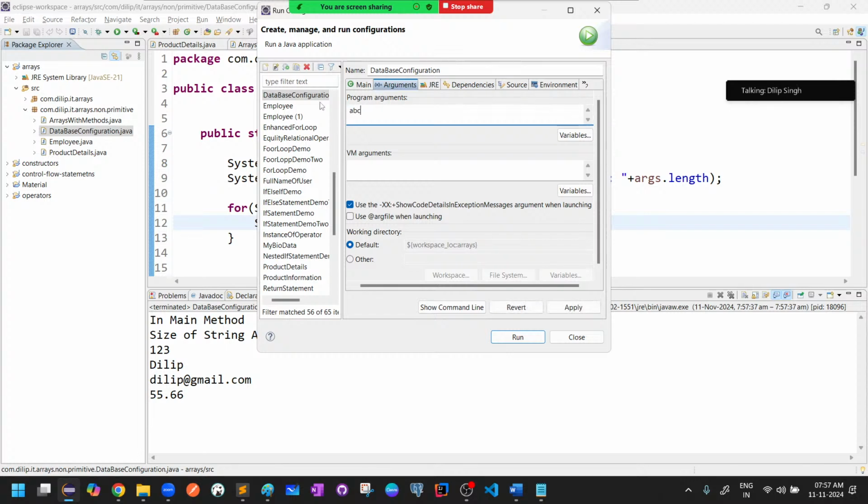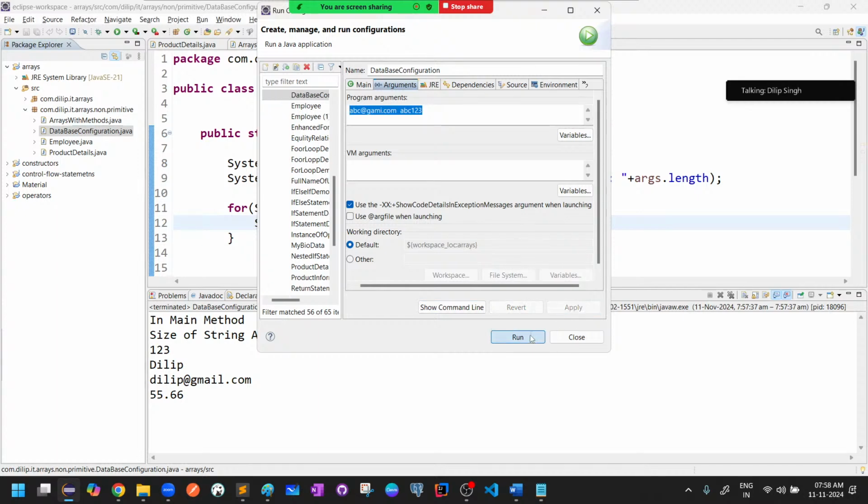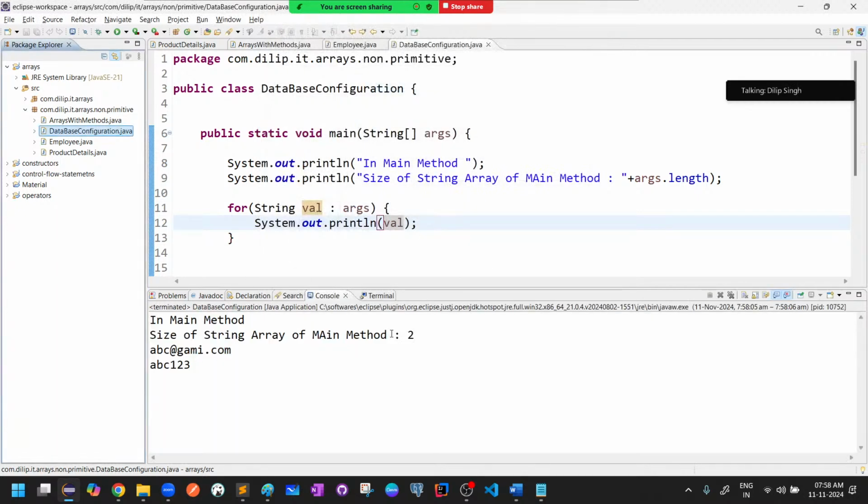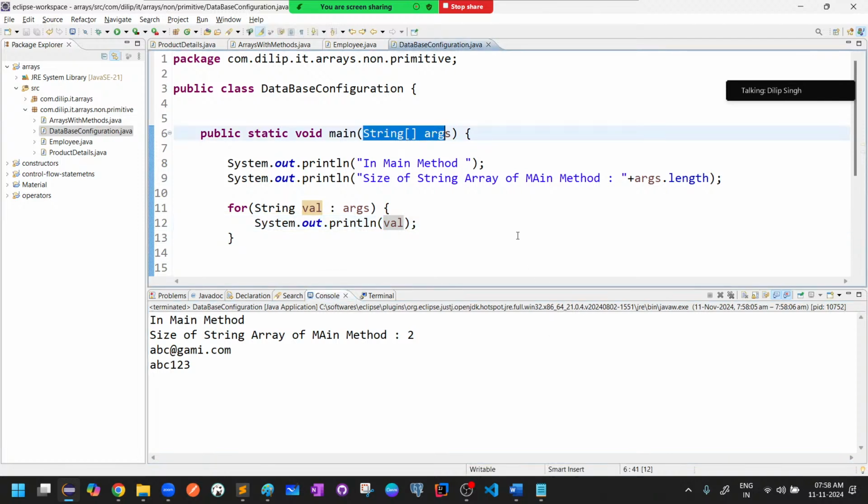Now abc at the rate gmail.com, password abc123, something like that. Now I'm passing only two values this time. Okay, apply and run. See, now the size is 2, it is taking abc at the rate gmail.com and the password, all this information. So in such a way you can pass values to this string array.